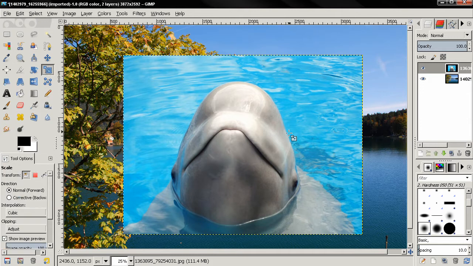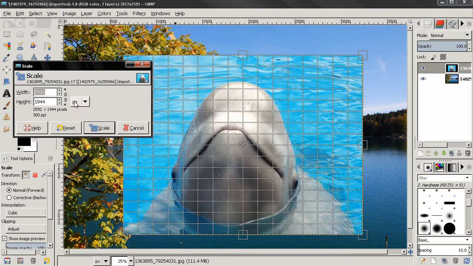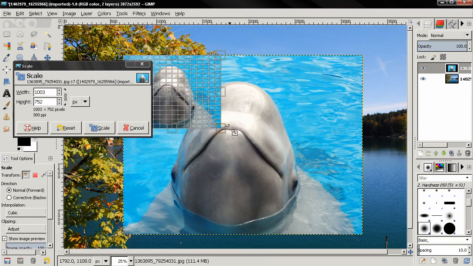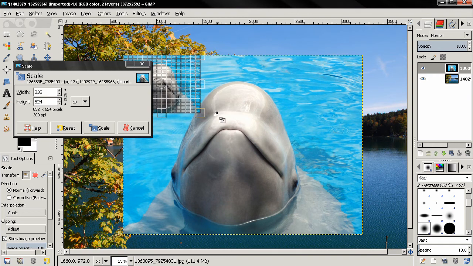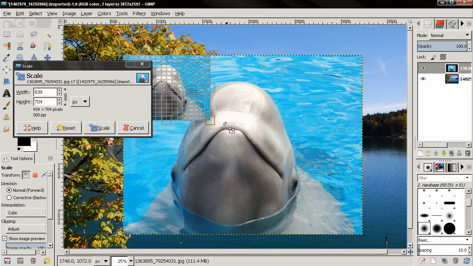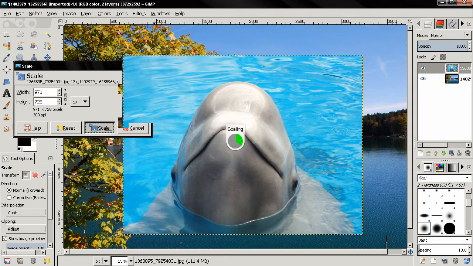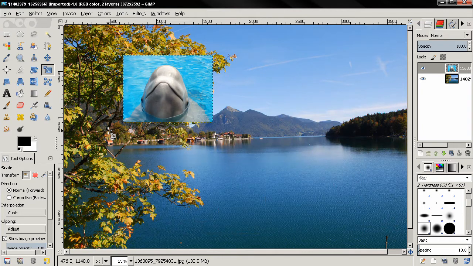The first thing we need to do is scale the image. Make sure we keep the aspect ratio, then scale it down. Let's say around here. Click scale. Then with the move tool, position the image.